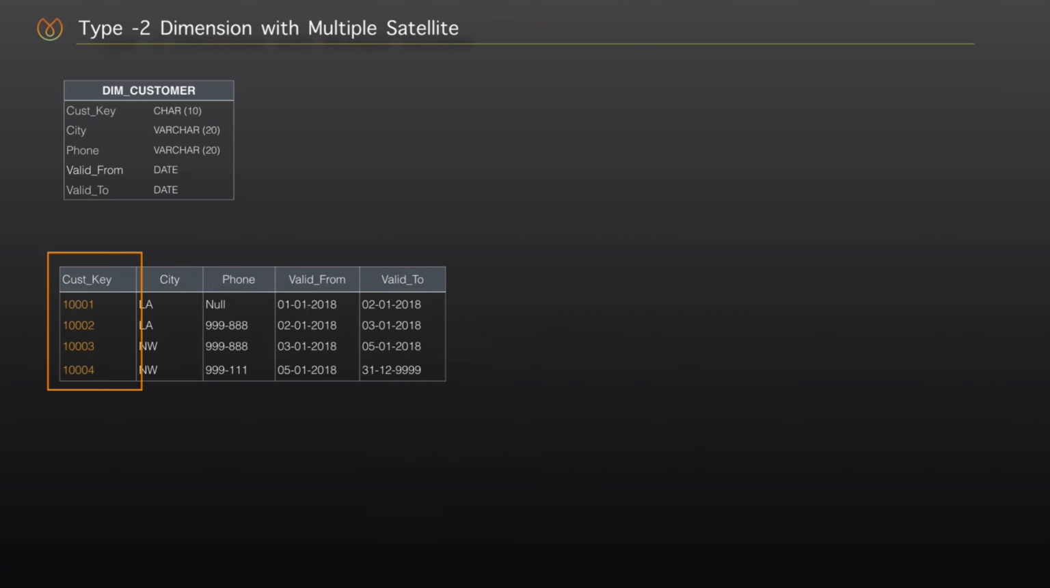And again, for the type 2 dimension, we use the surrogate key generator in order to create a primary key for the table and make each record unique.